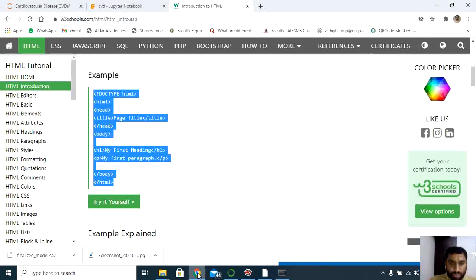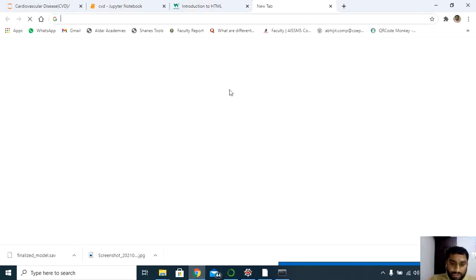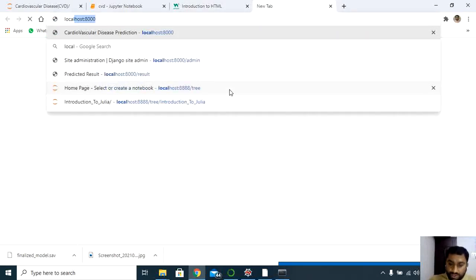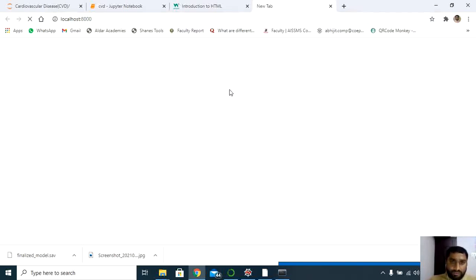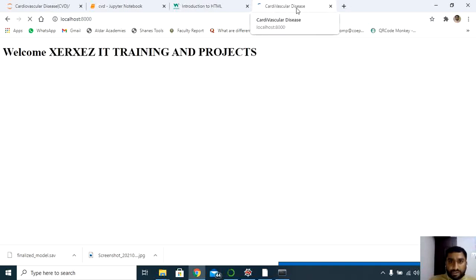Now next, let me go to my browser and type localhost colon 8000 here. Shift and enter. It should give me the main file here. So the title you can see here is cardiovascular disease, and this is the content I have written inside my index.html. Welcome to Xerxes IT training and project. That shows that the base setup required to deploy my model is working fine. So there is no problem at all.